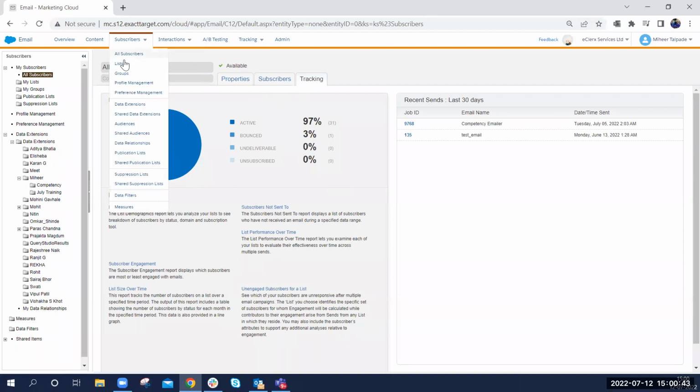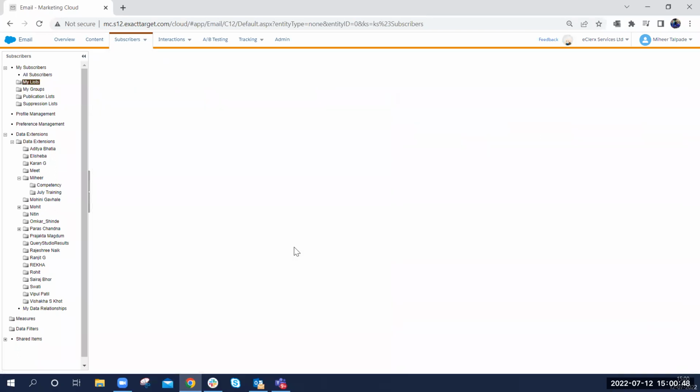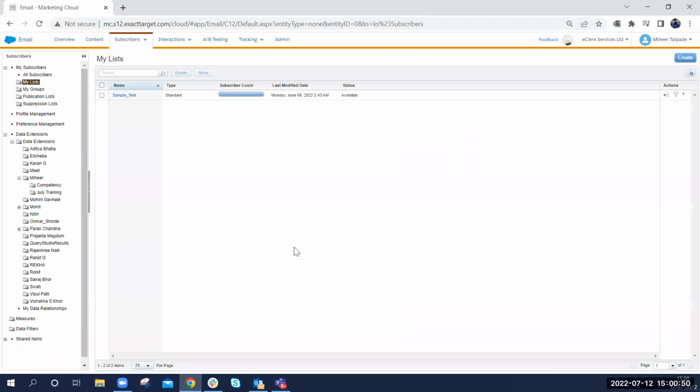Along with subscribers, there's also lists. Now there's a basic difference between lists and data extensions. Lists also can be used to store customer information for targeting purposes. Data extensions also can be used to store targeting information. But people always use data extensions. They don't use lists because there's a big difference between lists and data extensions. And the difference is here.